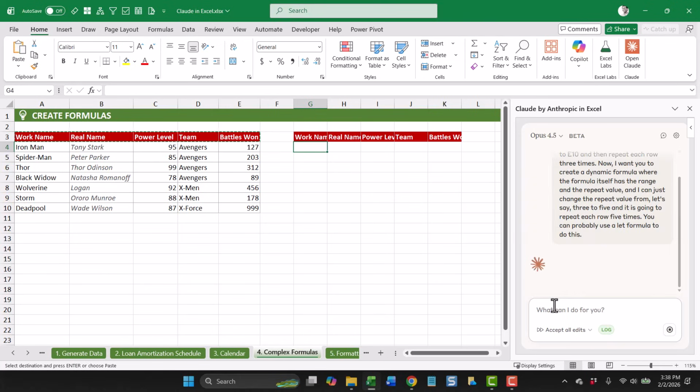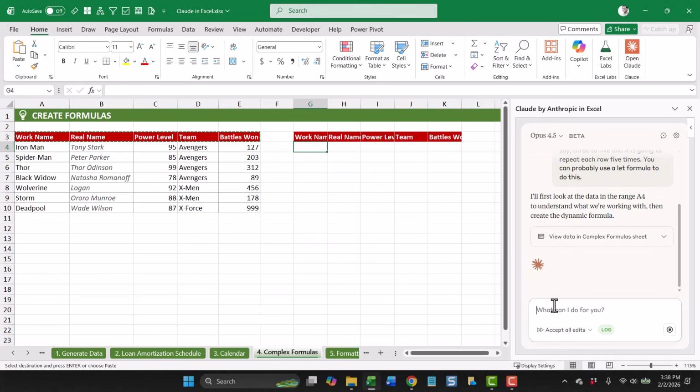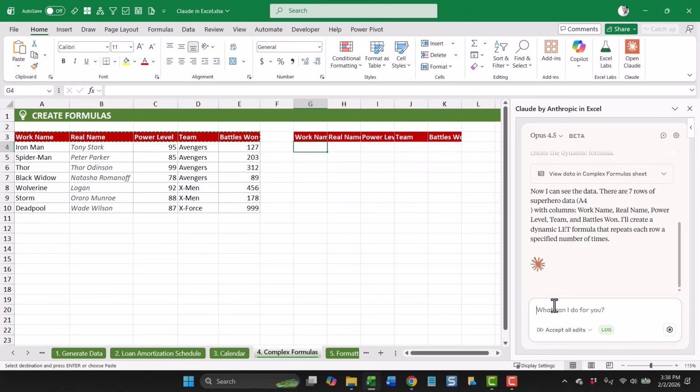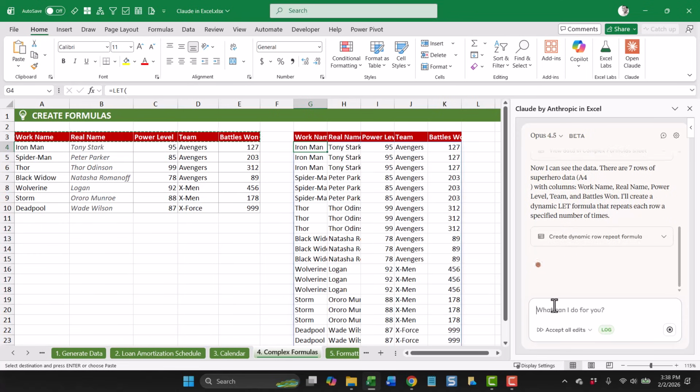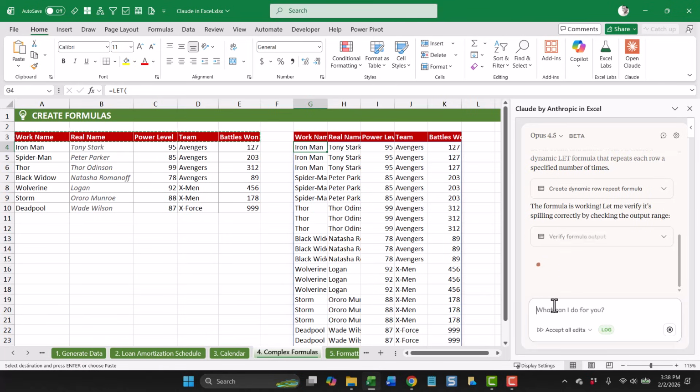Yeah, so I've given it the context, and I've also given it a little bit of guidance that you can probably try and use a LET function to do this. So let's see what it comes up with. Yeah, so it sees the data, and it also sees that I have these headers in this, and it has created the formula, and it's working. It's verifying whether the formula is working or not, and it says that the formula is working perfectly.